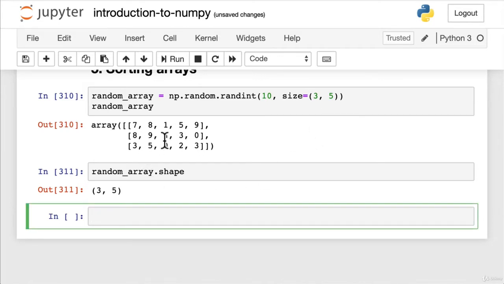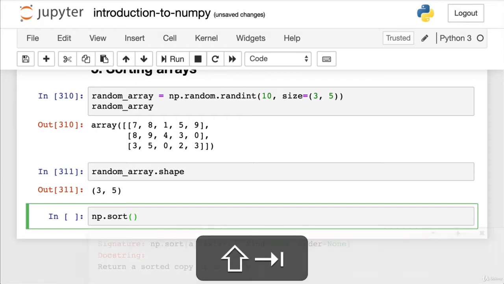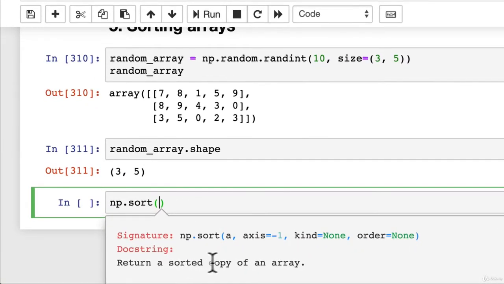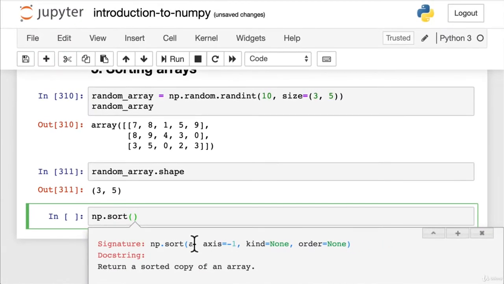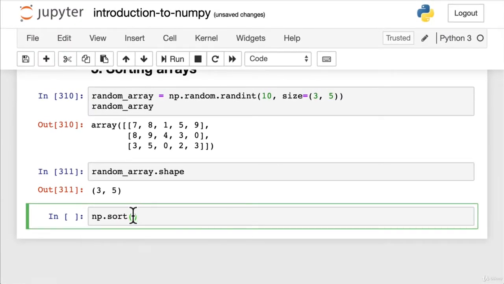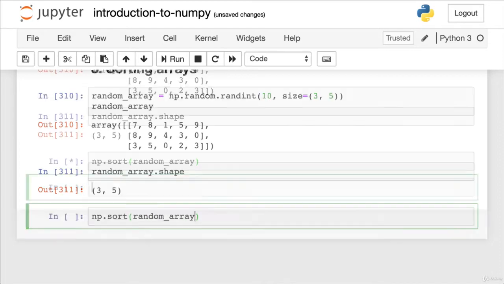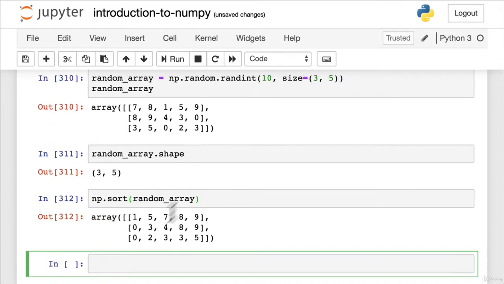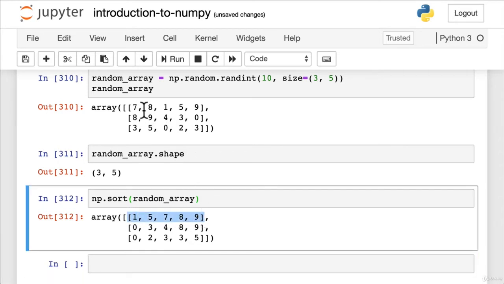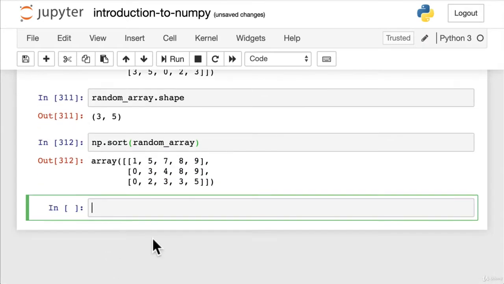So now what if we wanted to sort the numbers in this array? Well, NumPy has a function called np.sort. We're going to check Shift Tab to see what it does. Return a sorted copy of an array. And this A is the array. Wonderful. So if we pass random array in there, what's it going to do? It's going to sort the numbers on each axis. So if we see this first array, 1 is now on the very left. 5 comes after that because it's the second lowest. Then 7, then 8, then 9. Wonderful. So now let's keep going.